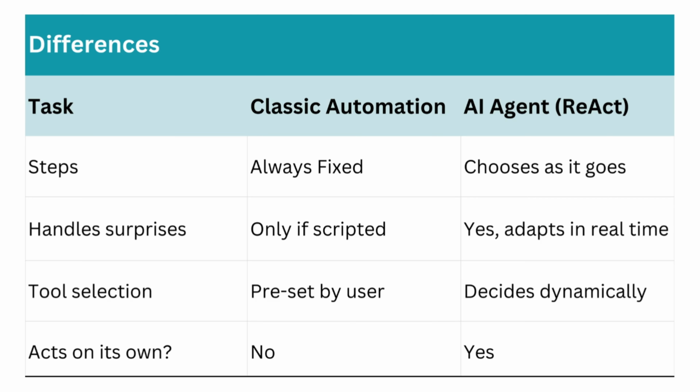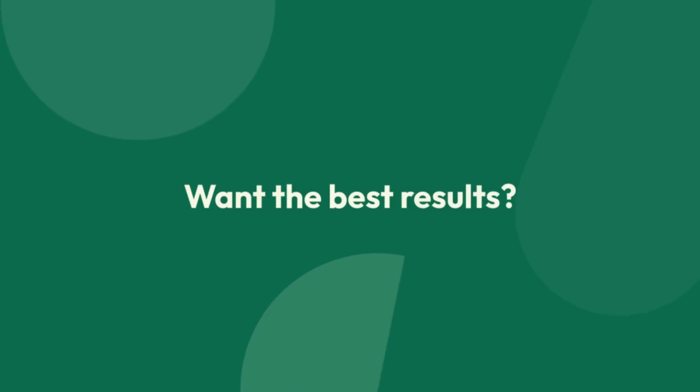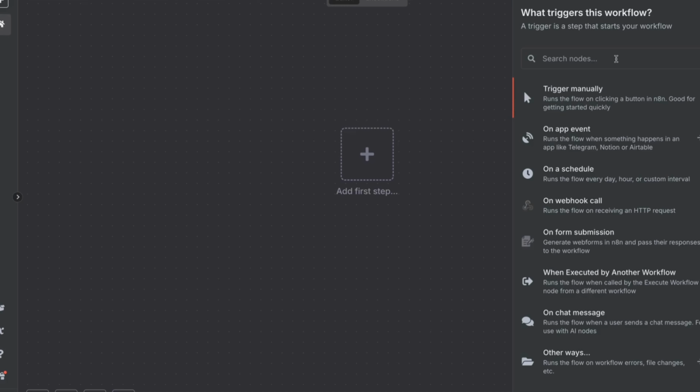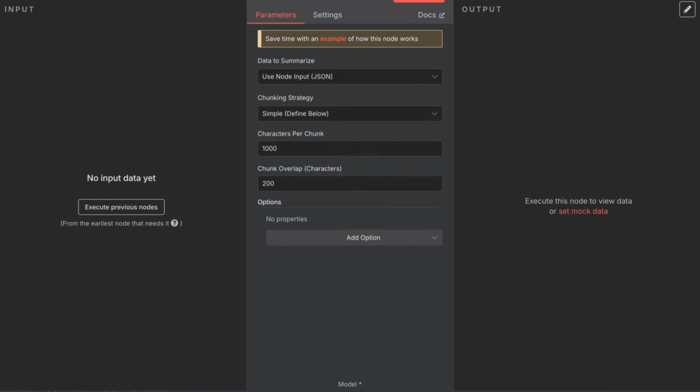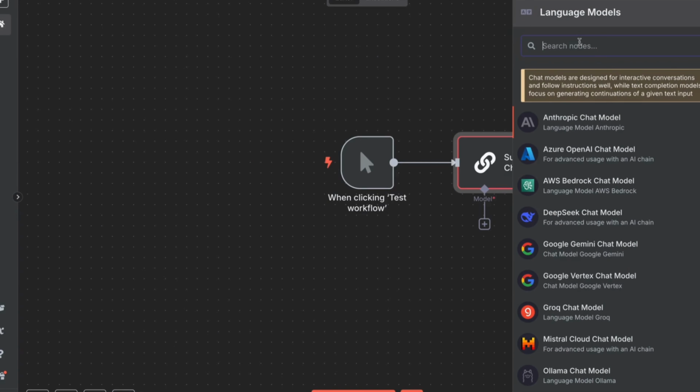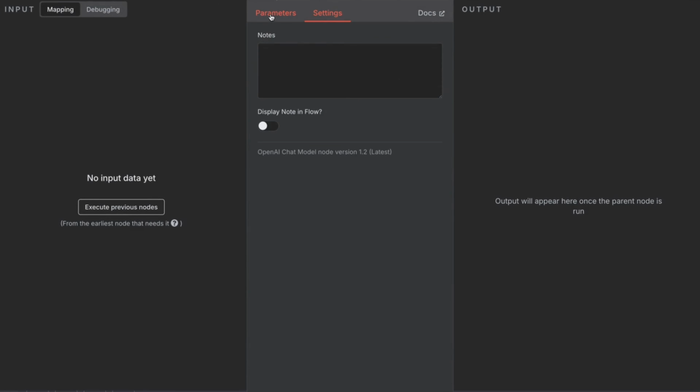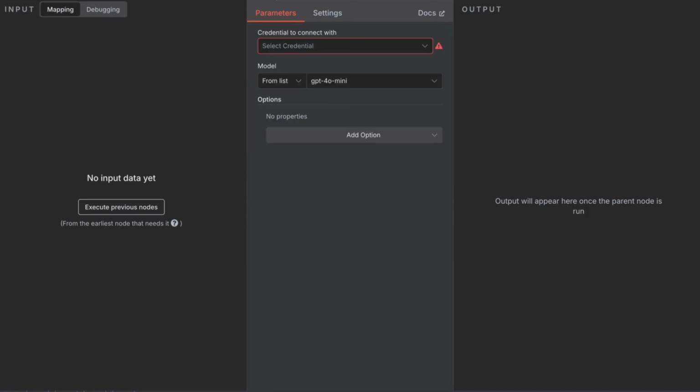With classic automation, you're locked in. With an AI agent, your digital helper can actually improvise. Want the best results? Give your agent a clear job, only connect the tools you trust, and try it out with different types of requests. Watch how it solves problems you didn't even plan for.